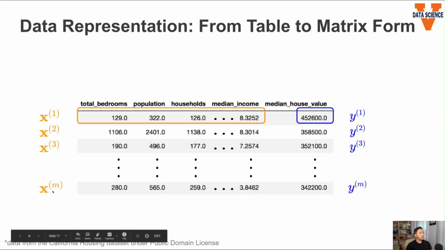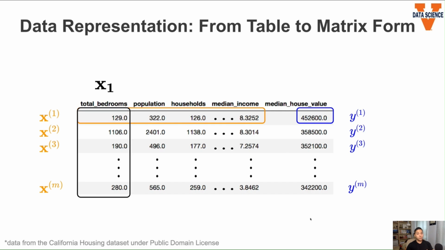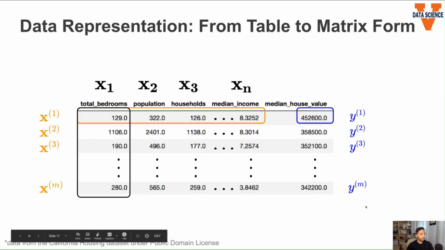Right? So you have a total of m, which would typically be denoted as the number of examples or training or data points in your data set. And if you look at the column, each of these will be a full feature. So you have the first feature with total bedroom, second feature population, so on and so forth. And typically we denote the number of features by subscript from 1 to n.